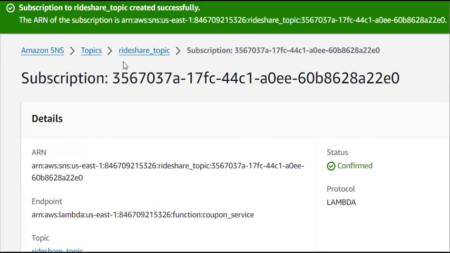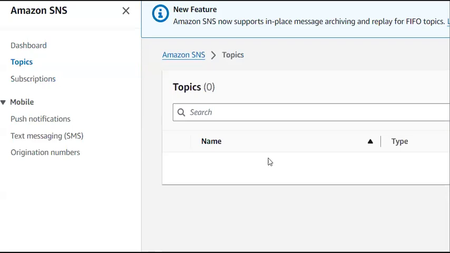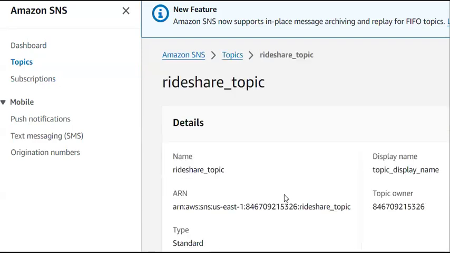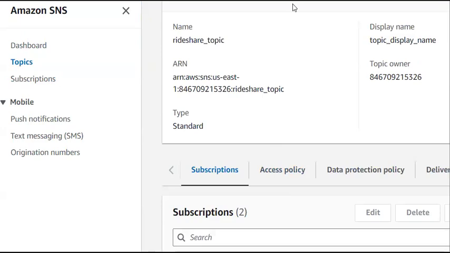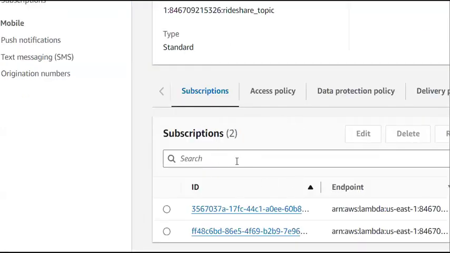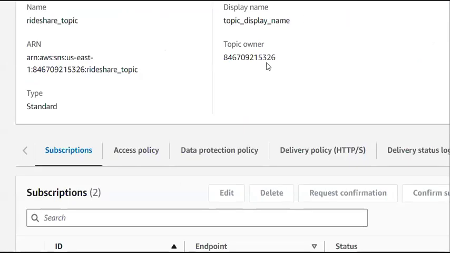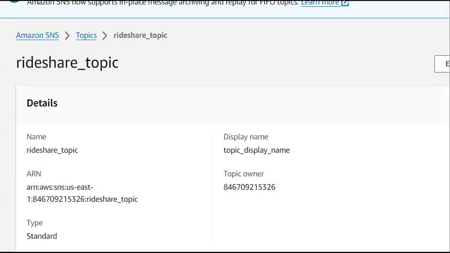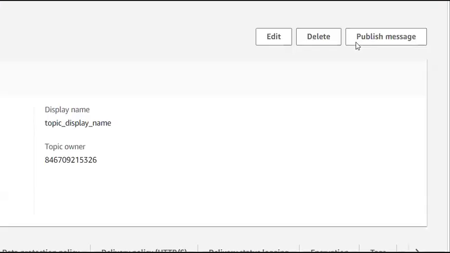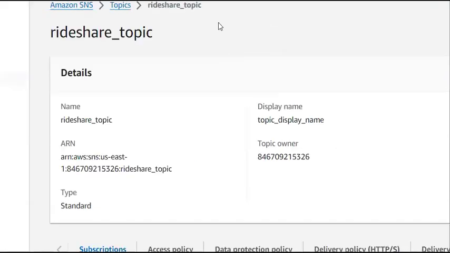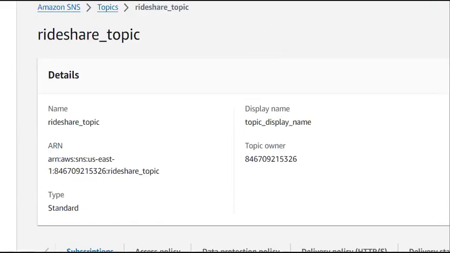Now you can move back to your SNS topics, and there you can see the Lambda function subscription that you provided. Now I'm opening my SNS topic. You can see under subscriptions, we have two Lambda function related subscriptions available now, right? So now let us again publish a message and check whether those two Lambda functions will receive the message parallelly or not. That's why I'm moving back to this topic.